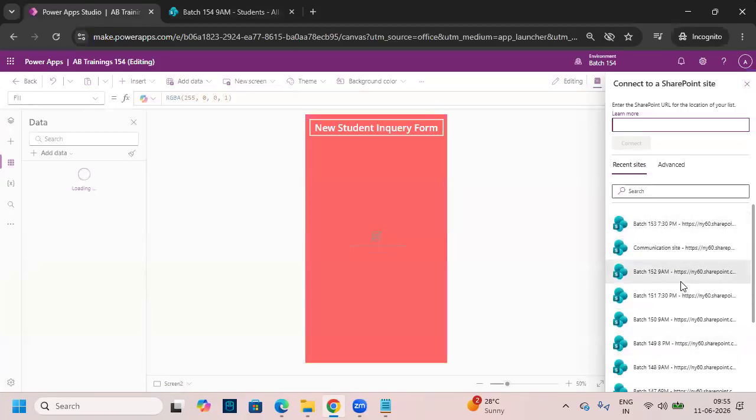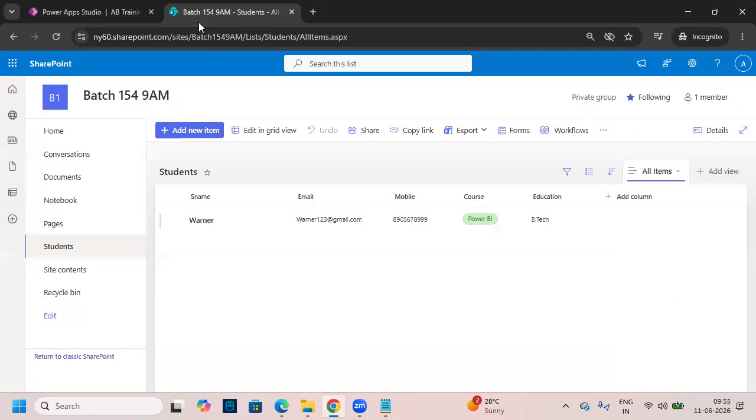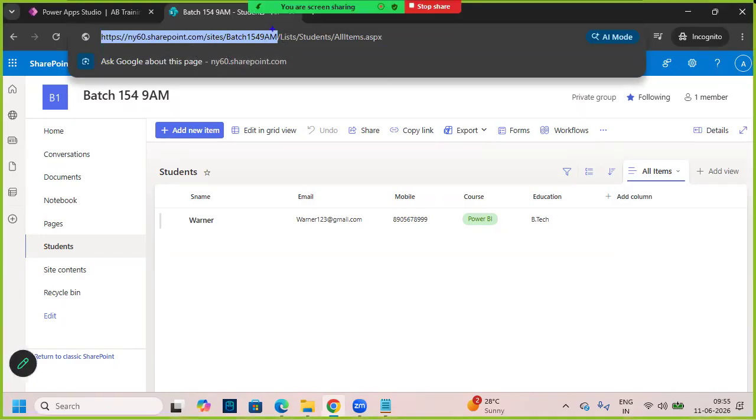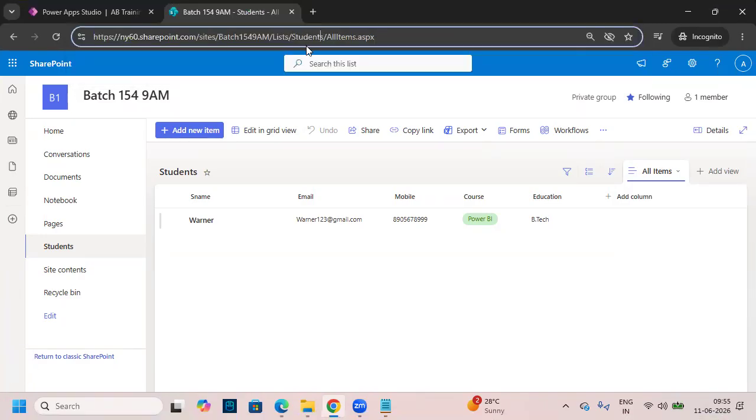If it is not showing the site name by default here, then how to take the site address? First of all, we need to pass the site name. So go to SharePoint, go to this URL, and copy the URL up to the site name. This is my site name. Copy the URL up to the site name, guys.